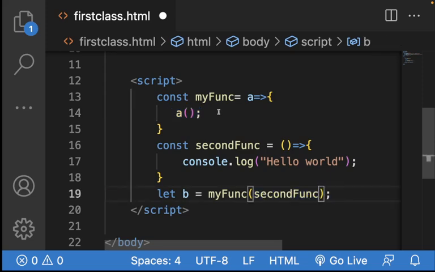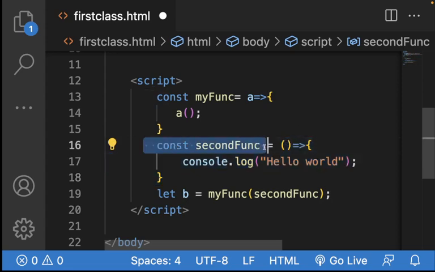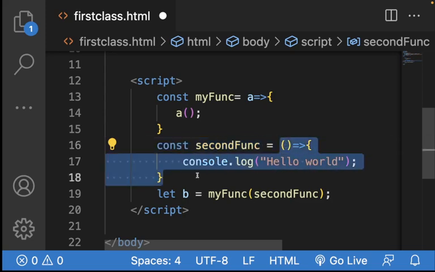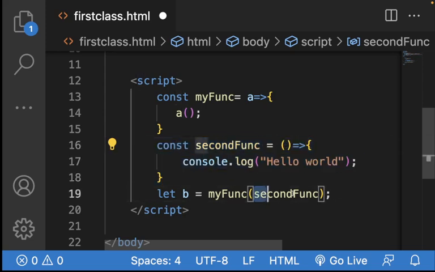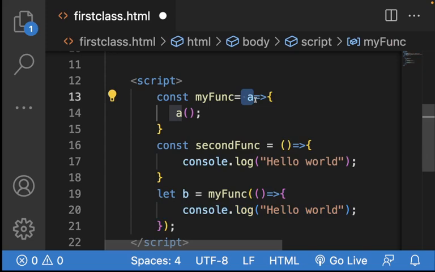Okay. But that's not what we want. What we want is this: the value of second func is this space like this. We are saying that let all of this be equal to second func. This is still the same as saying just copy all of this and paste it here. So we are now sending all of this as the value of a. Do you get it? Yes.